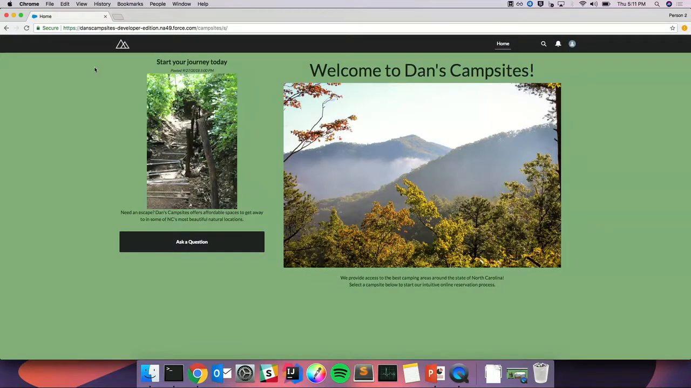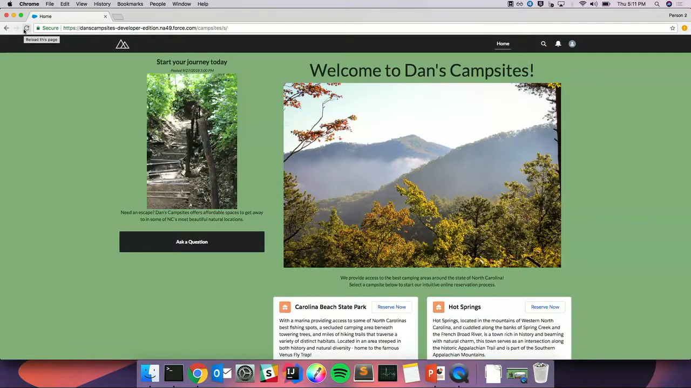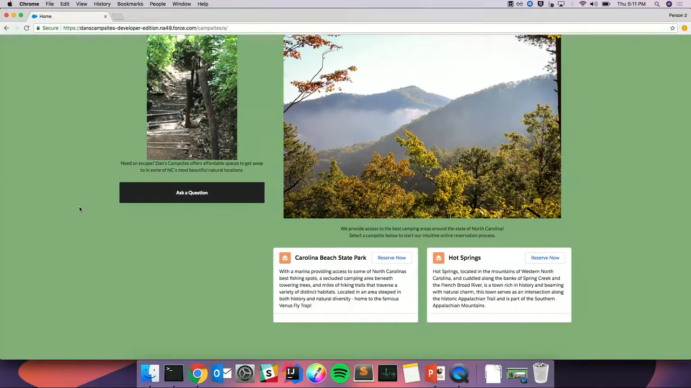All right. So let's take a look at, from the customer's point of view, what does this community look like? I'm going to go ahead and refresh this. OK, so now we have the original page plus our list of campsites. They look great with these Lightning Design System cards. And that's all being rendered via an Angular app served through Visualforce in the Lightning community.